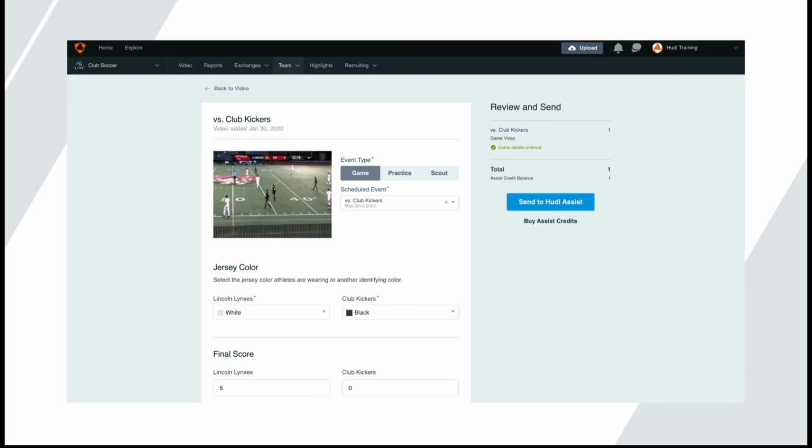Here, you'll enter in some video details that'll help us break down the video. First, choose whether it's a game or scout film, then make sure it's tied to a schedule entry. Enter the jersey colors for both teams so we know who is who, and input the final score of the match.